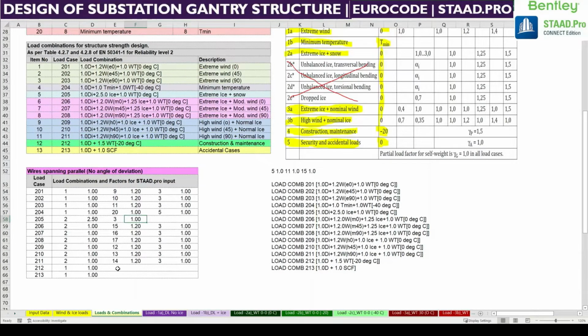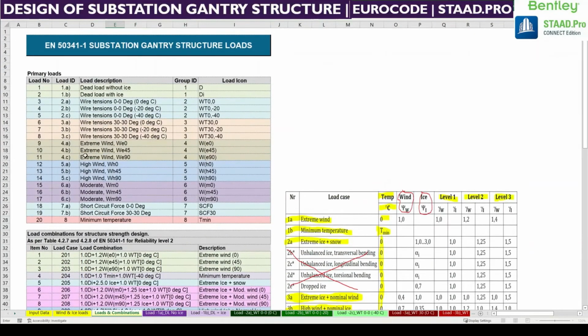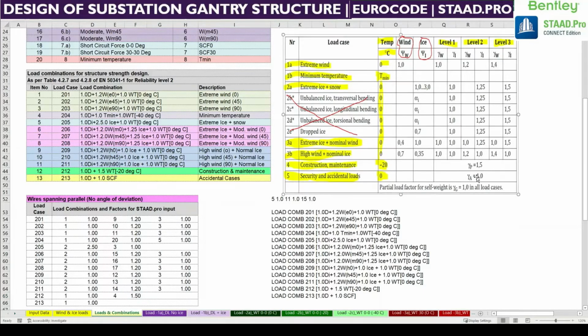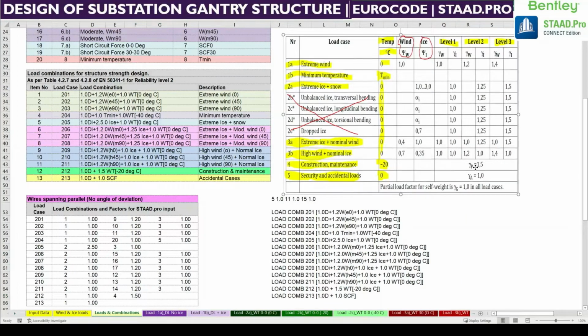So next we need to define the construction loads, that is 212. For that you can see we need to get minus 20 degree Celsius wire tension. So here the primary load number is 4. Again the factor we are considering here is 1.5. In this table image also you can see it is 1.5 mentioned.